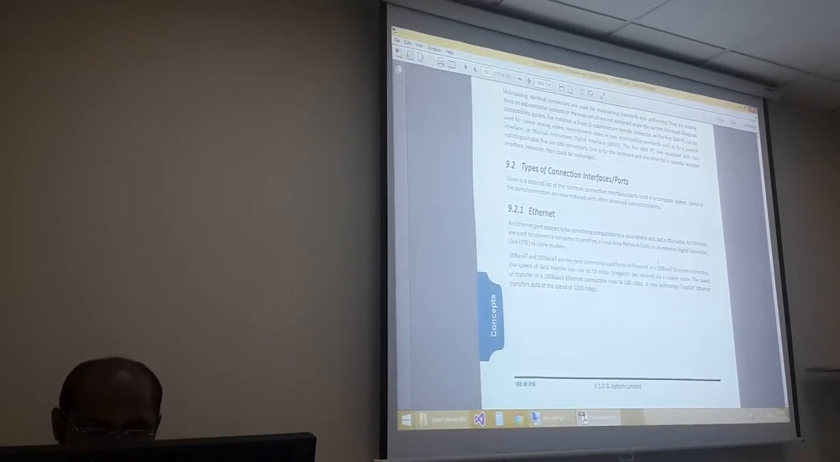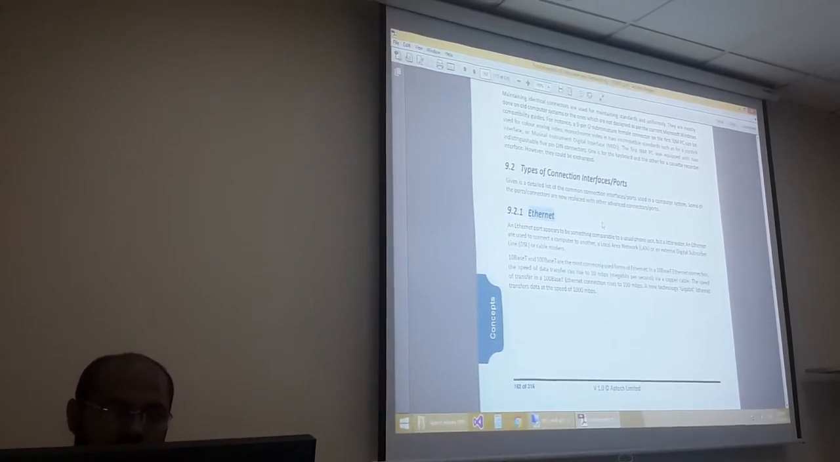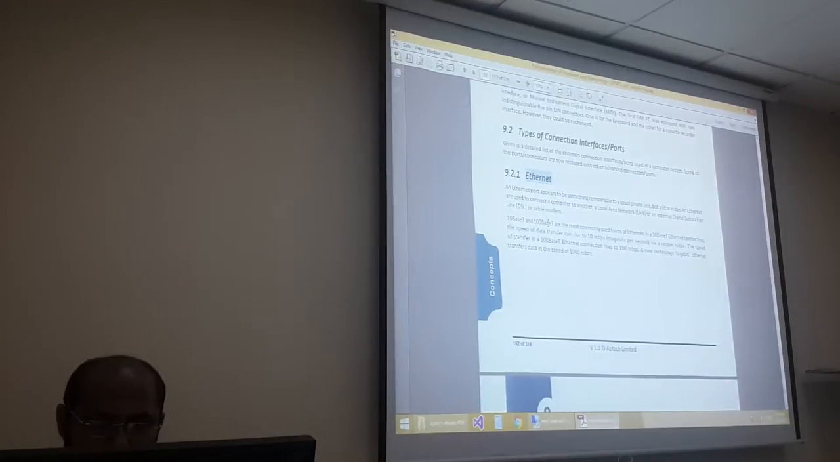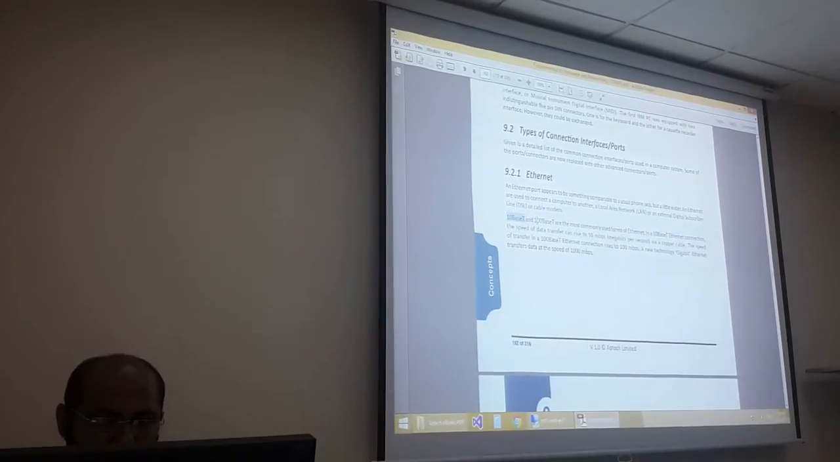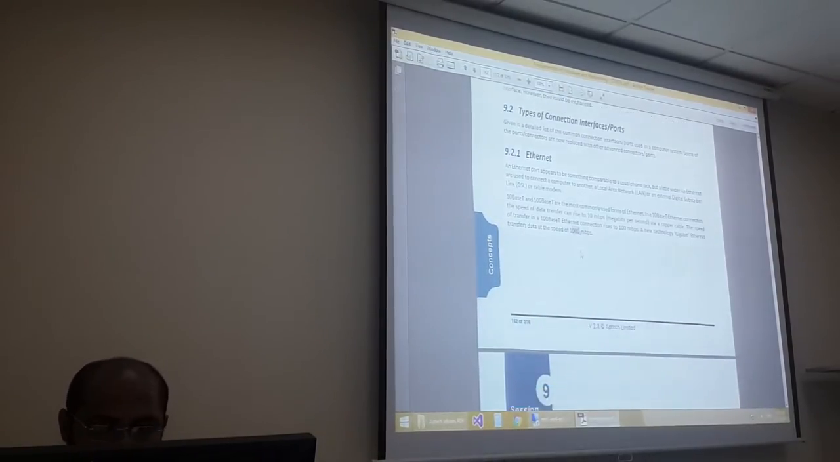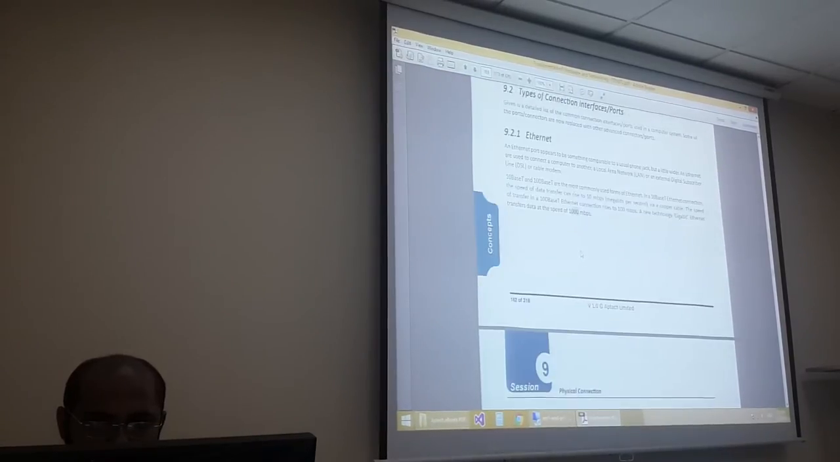Now when we come to Ethernet, Ethernet means LAN, local area network. In a local area network, what kind of connectors do we use? You'll see these standards like 10BASE-T, 100BASE-T. This is basically a measure of speed. 10 means 10 megabits per second, 100 means 100 megabits per second. And now we have 1000. 1000 megabits is 1 gigabit, so 1000 megabits per second is called gigabit Ethernet.